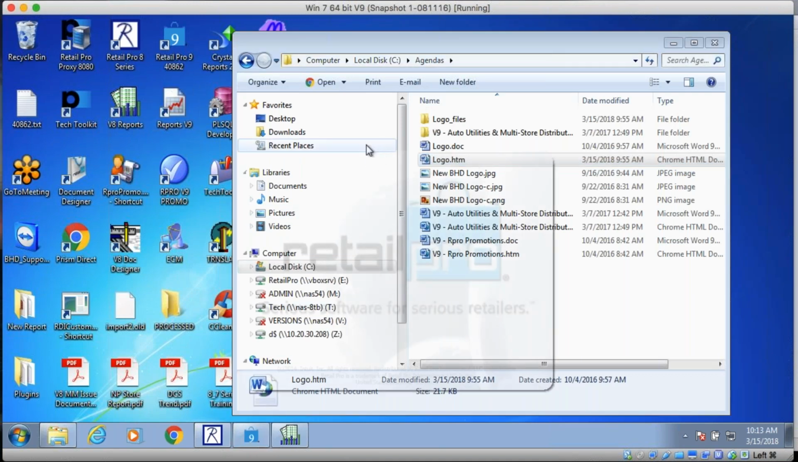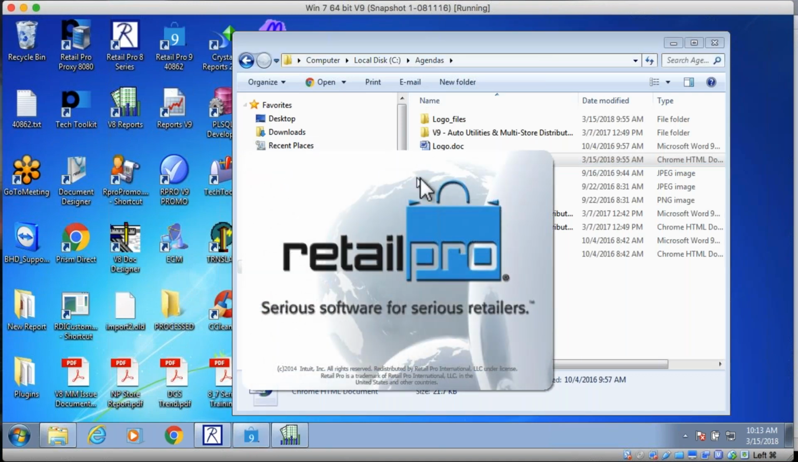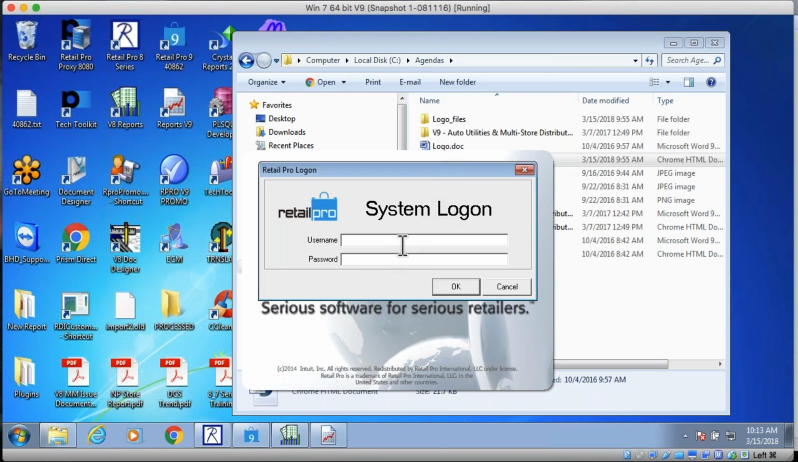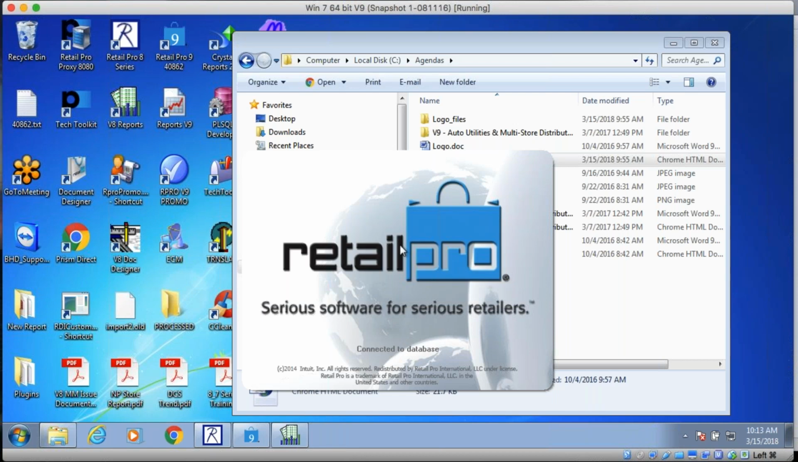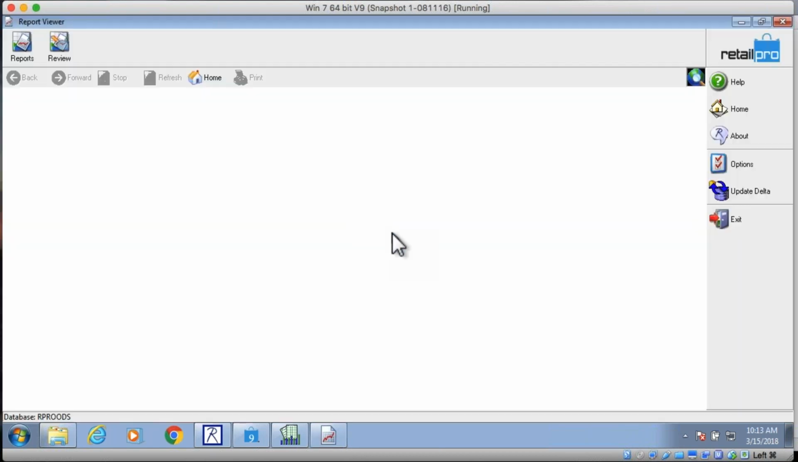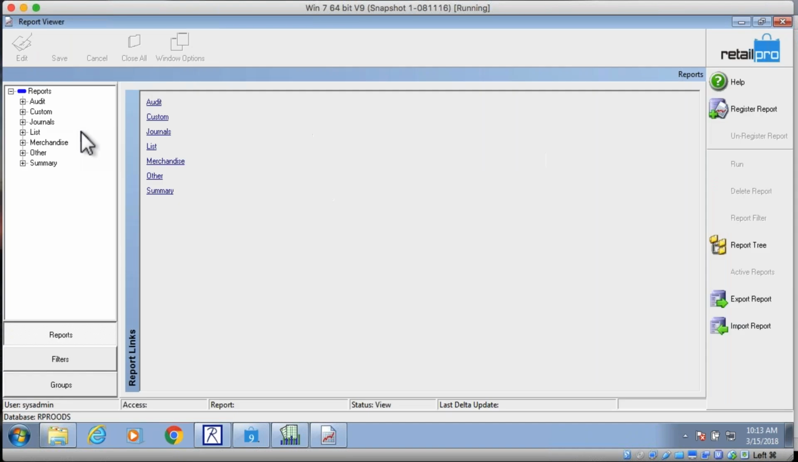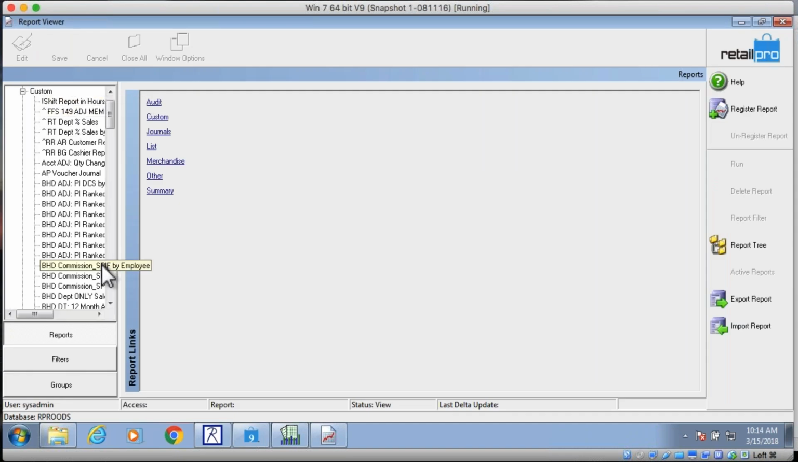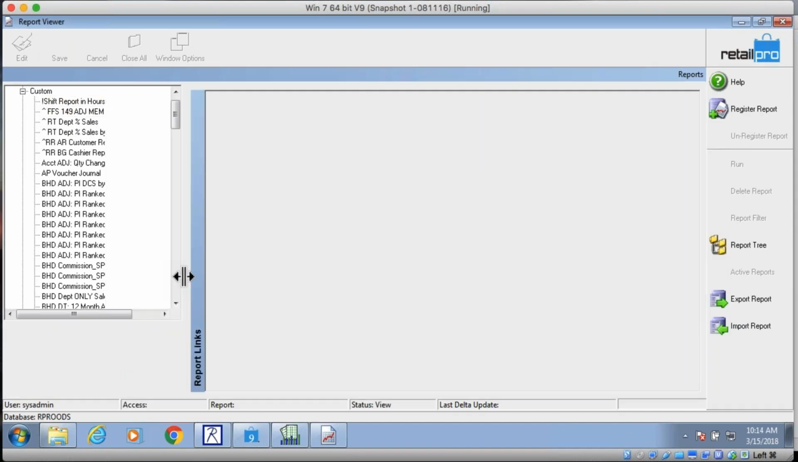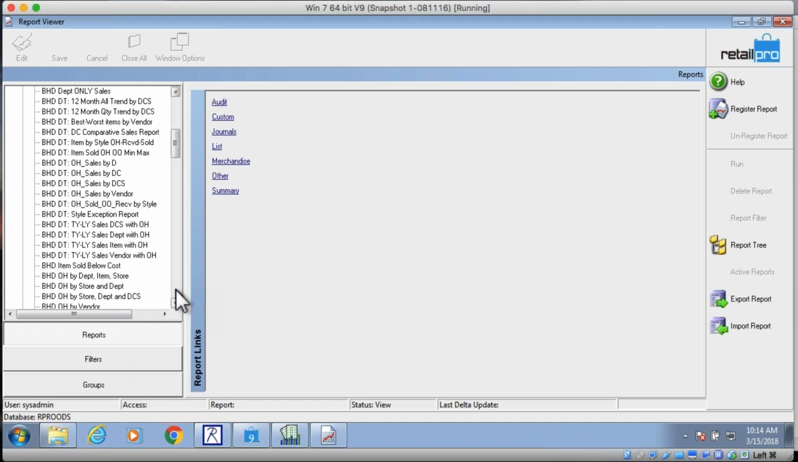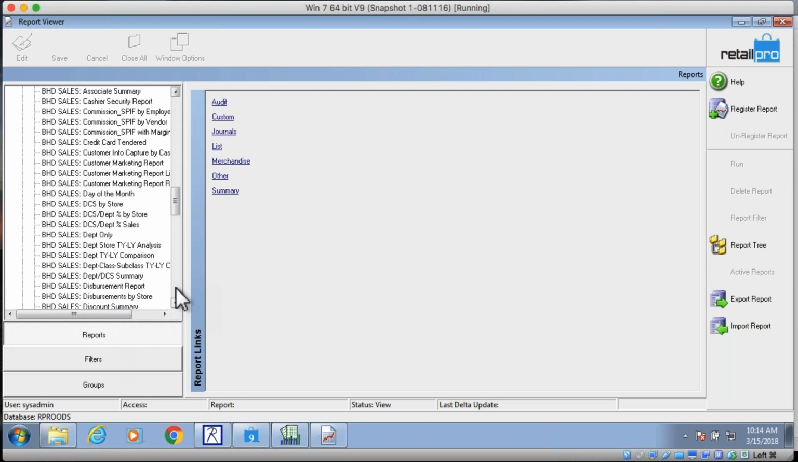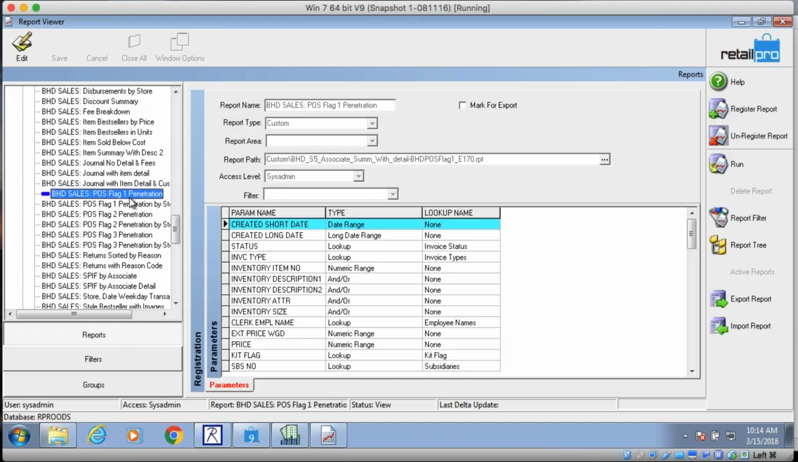So in version 9, there are some reports that Big Hairy Dog has built to do roughly the same thing we did a minute ago with that first report we just ran in version 8. In the custom reports area for version 9, those are all Big Hairy Dog reports. There's a whole bank of these POS flag reports. I've got it at the company level and I've got them at the store level.